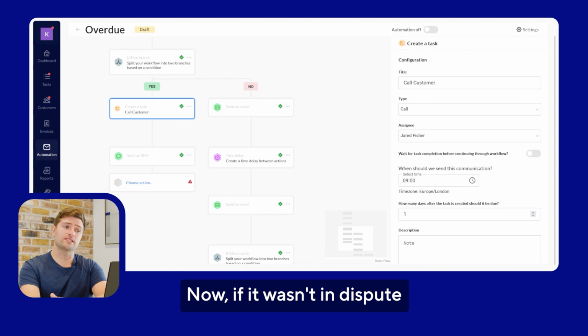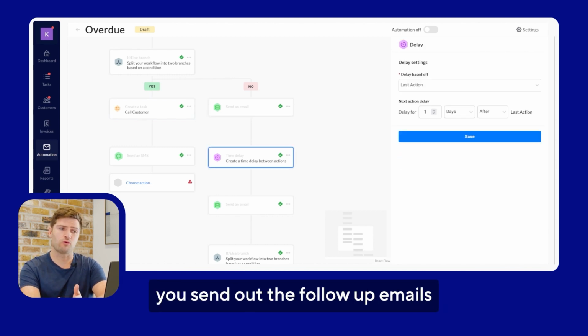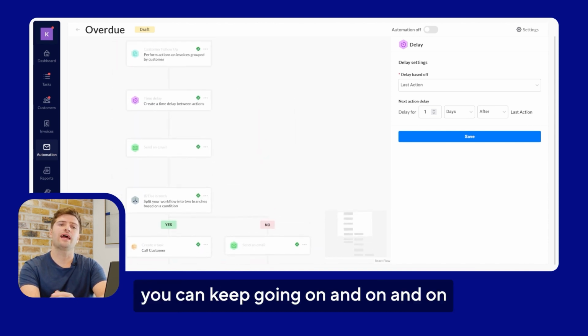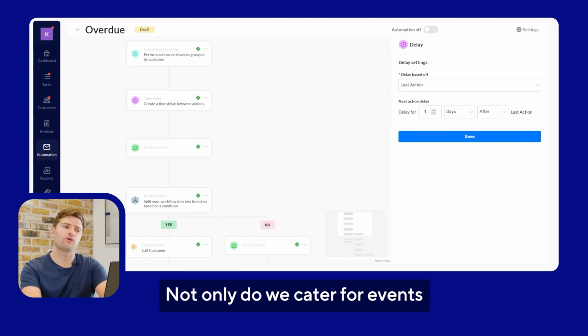Now, if it wasn't in dispute, we would send out a different email, and then you could perhaps wait a few more days before you send out the follow-up emails. And as you can see, you can keep going on and on and on as much as you need, defining your own flow.